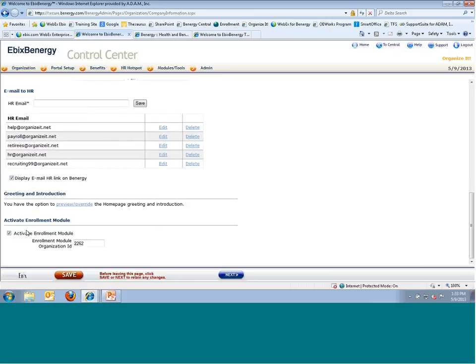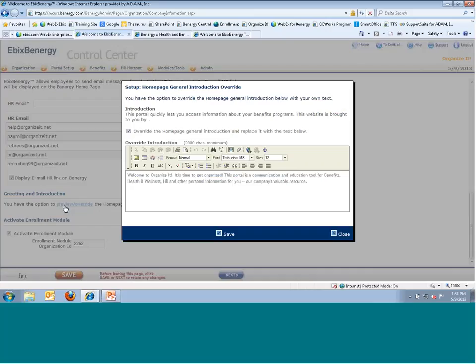All right, greeting and introduction. By default, there is a greeting. So to preview the default greeting, or to customize it, you would need to select this link here labeled Preview/Override. Once selected, it simply identifies what the default introduction is. If you want to customize it, you most certainly can do that by selecting the checkbox to the left of this override statement and adding your custom introduction or your custom greeting. Notice again there's some editing capabilities.